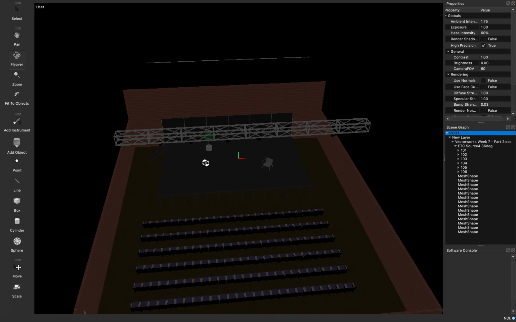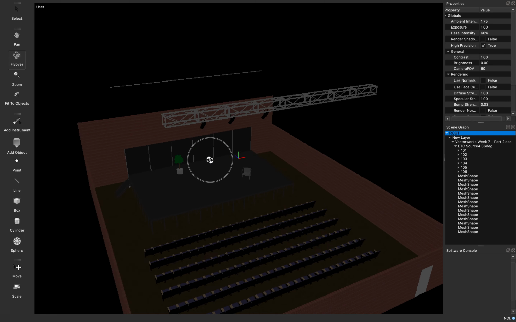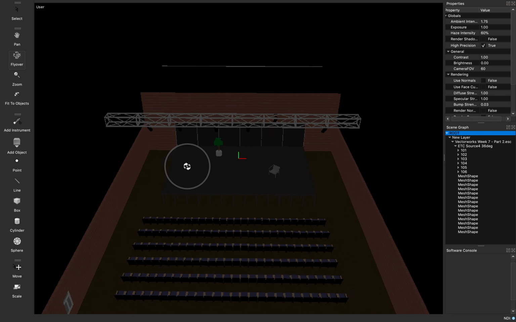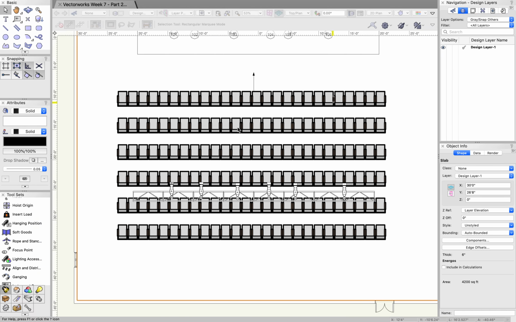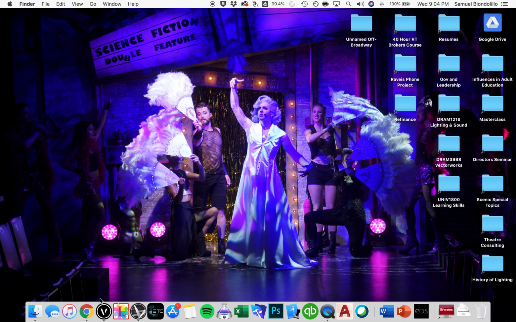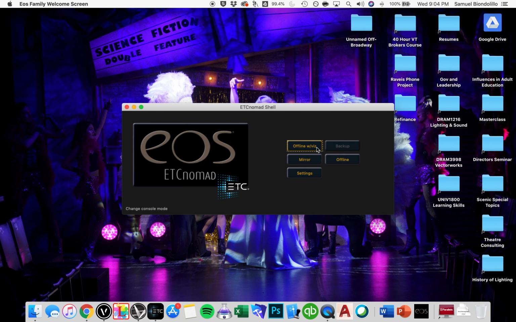So what we're going to do is we're actually going to control this now with ETC Nomad, which is a lighting control software, which if you got a little adapter and a dongle, you could actually control lights from your laptop with it. But I'm going to scroll over to my desktop, and I'm just going to open up the ETC welcome screen, and I'm just going to hit offline with Viz.